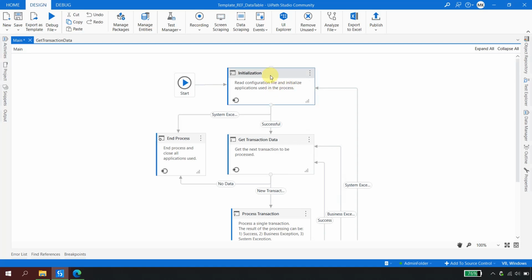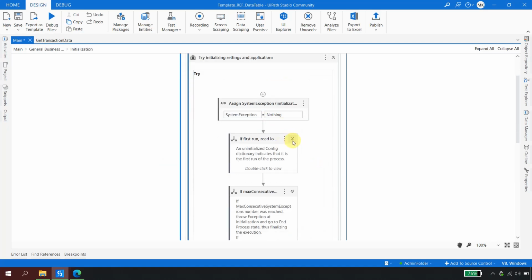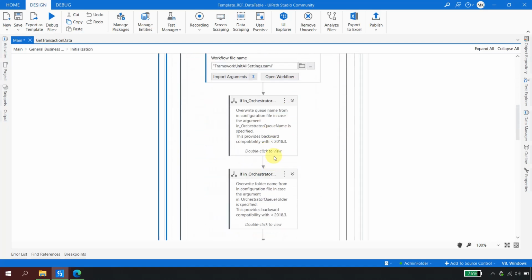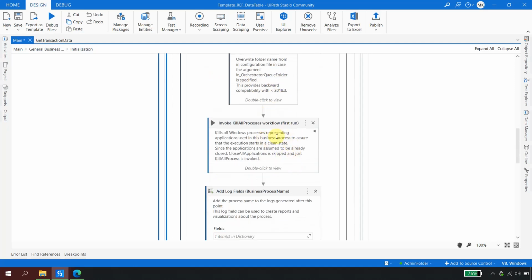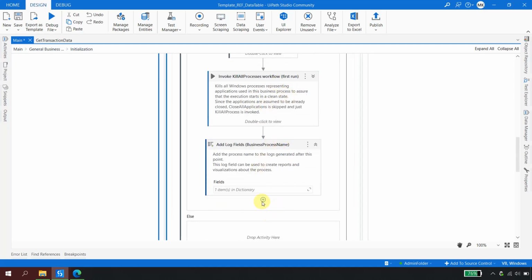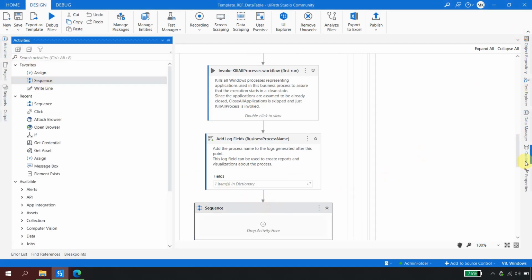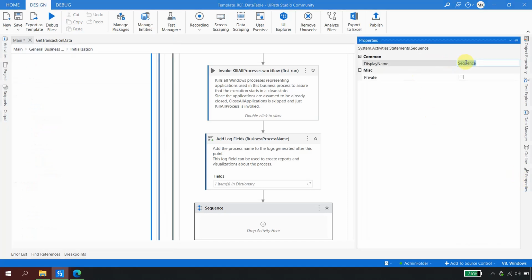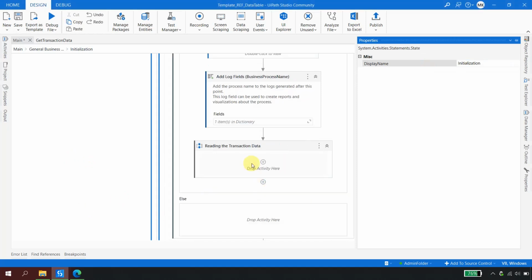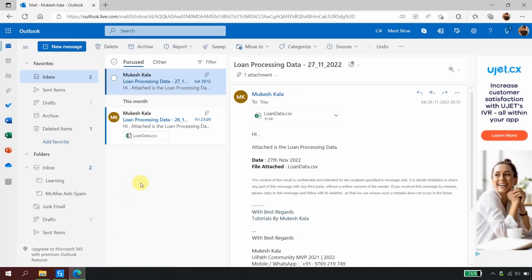So I'll go back quickly to the initialization, and inside this one, after killing all processes is done, right here I'll add a new sequence, and I'll call this sequence, in the properties, that this sequence is for reading the transaction data.